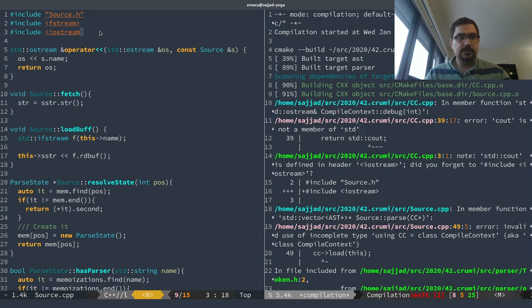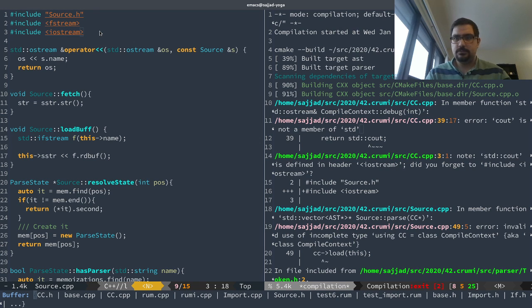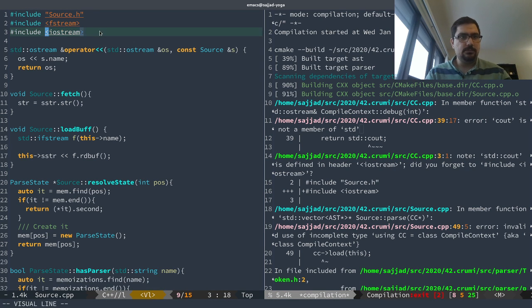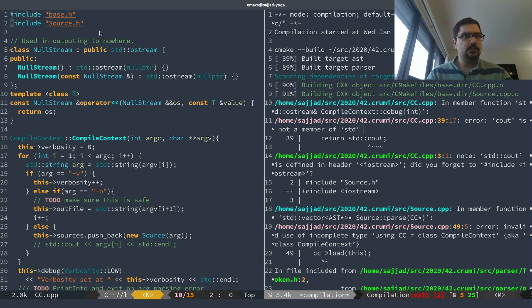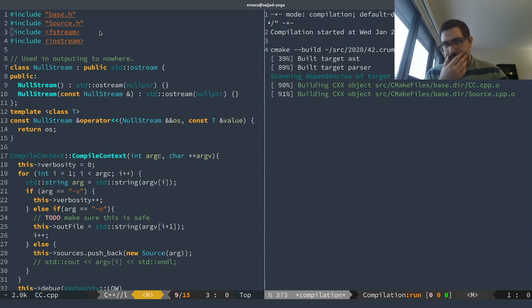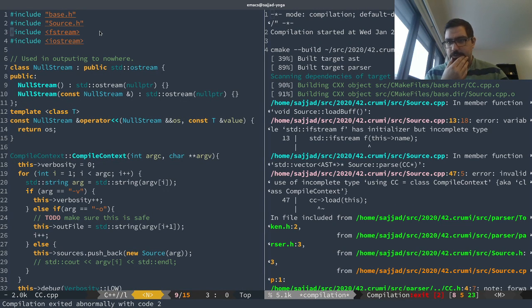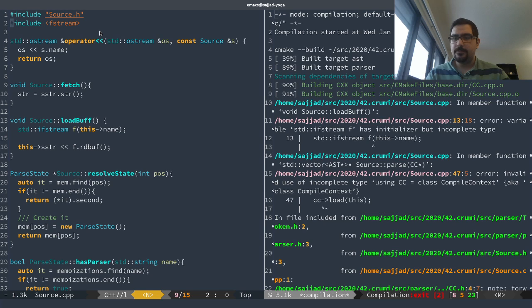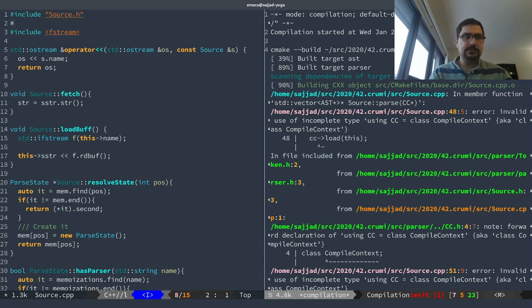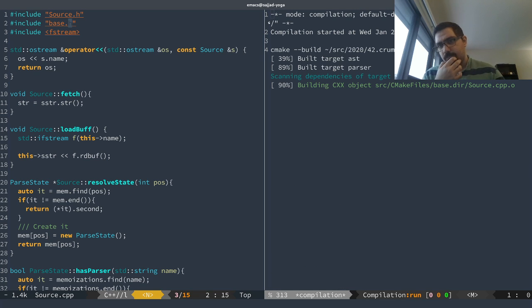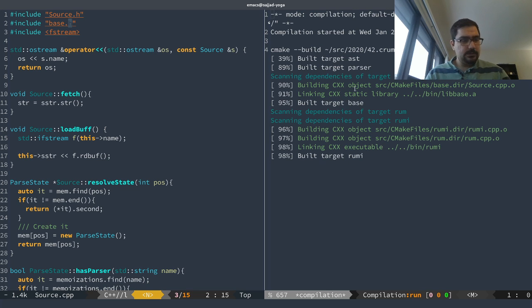In CC, okay, you need to. Oh, that was for the other file. Sorry about that. Right, like that. What else? So CC is done. Now source is complaining about fstream, so we are going to add it there as well. What else? It doesn't know CC. Okay, you can look at it here. In base.header, I believe. Okay, so that's done.